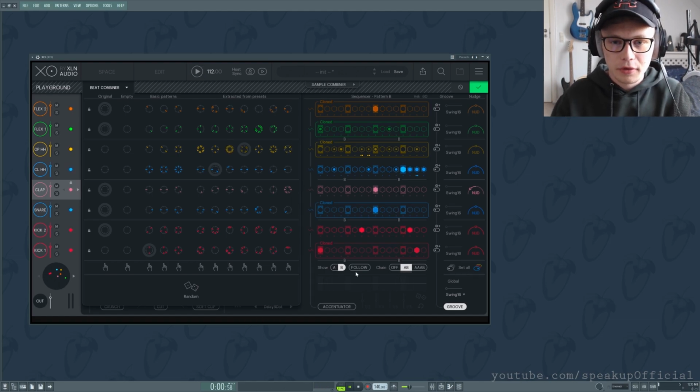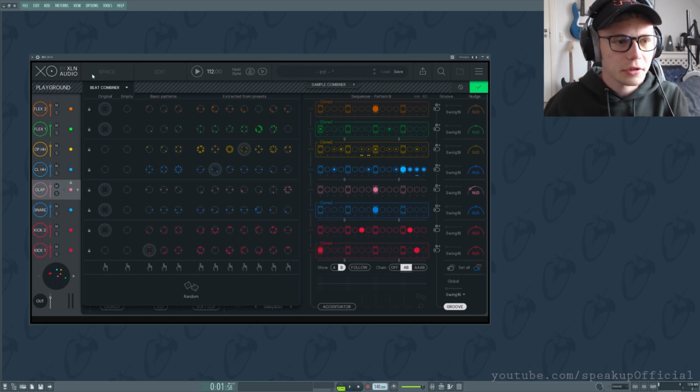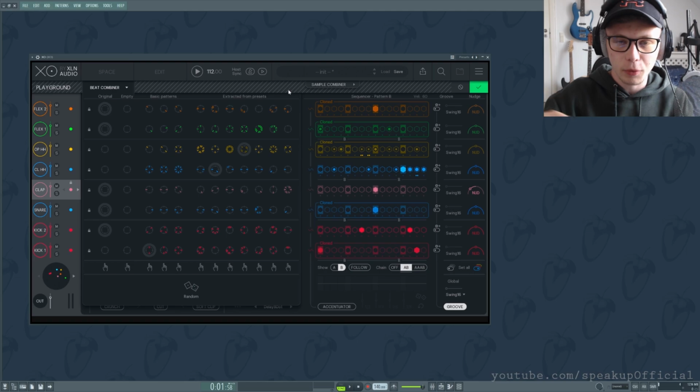You don't have to do those like every bar. You can do it every other bar or every fourth bar, which is really, really cool actually. Now, as you'll see, we're right now in the playground, which basically means that every change that we make now can just be undone just by pressing cancel.